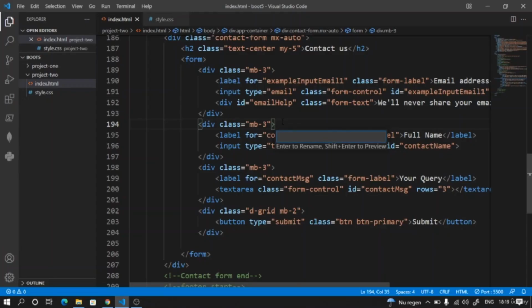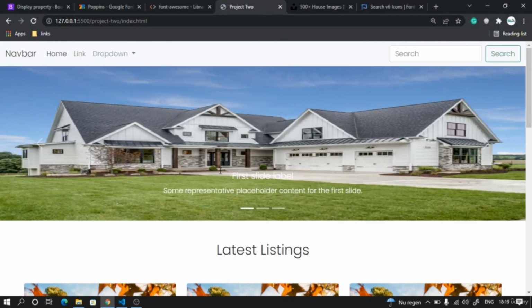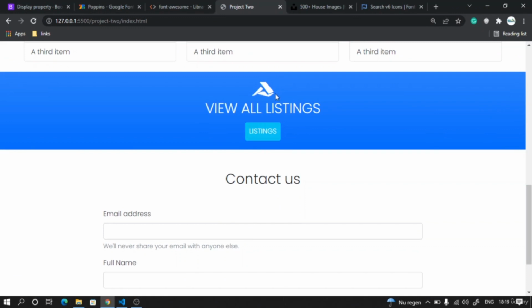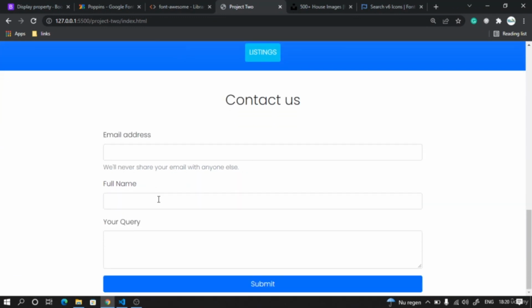Welcome back. So far we have done things around the hero section, which is this one with slider, latest listings, and a call to action section, which is this one, and a contact form. Now we will go ahead and finish up the footer part.